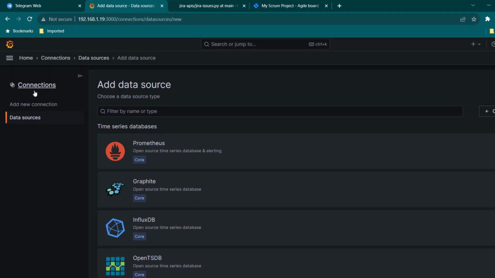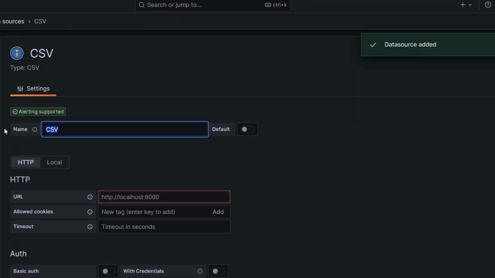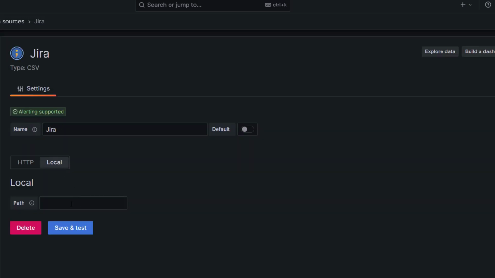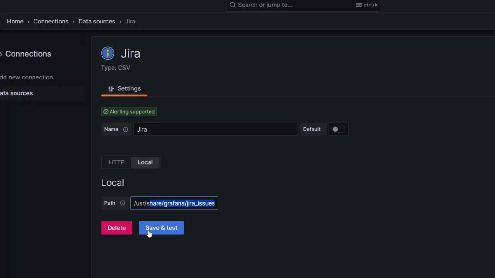So here we're going to go to add new data sources and we are going to search for CSV and we can name it Jira or whatever name you want to give it. And here if you are keeping this file, let's say on AWS or any other online repository, in that case you can select HTTP, but in my case I'm just keeping the file on the server, so I'm just going to select local and provide the path of the file here. So here you can see this path is basically same path which I have given in the program, so I'm creating the file here, so I'm using that path.